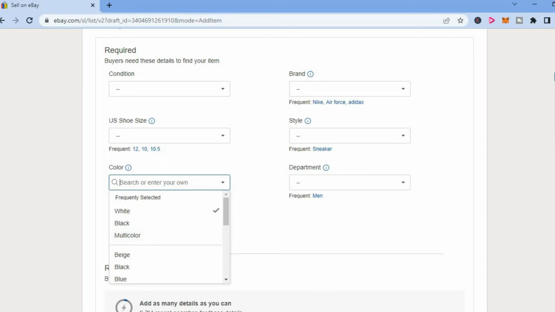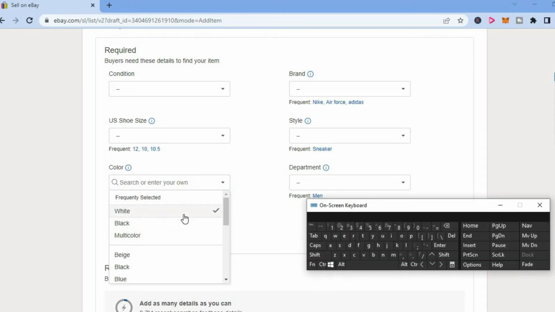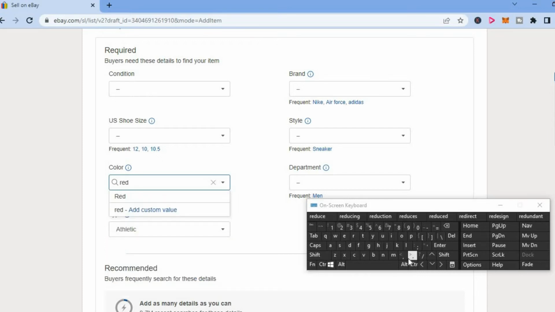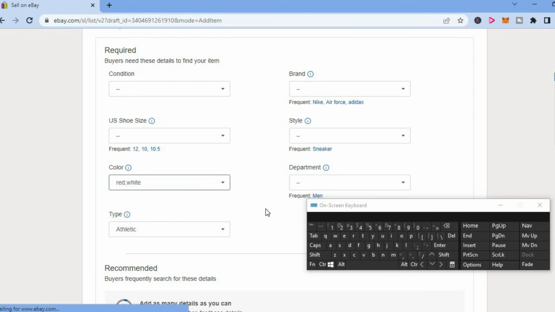But if you want to write out the different colors that your item has, you can simply tap in the search bar right there. And from here, you'll be able to write out the colors. All you'll have to do is simply put a comma between them. And from here, you can continue adding colors, as you can see right there. And you'll simply tap on Add Custom Value. And that's it. That's how to add multiple colors on eBay listing.